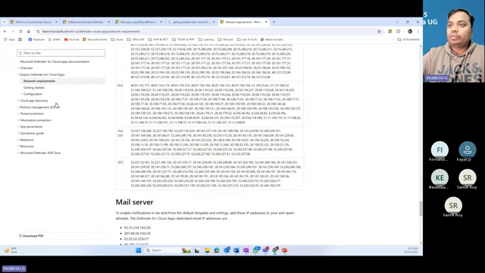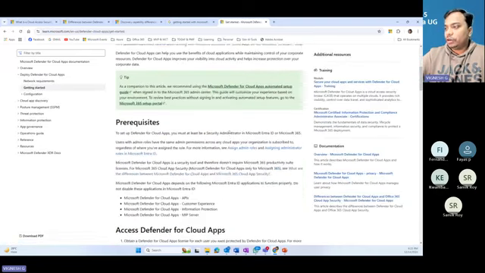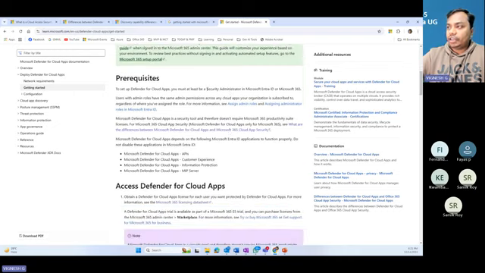Now, in terms of permissions, what permission should one have to go ahead and play around with Microsoft Defender for Cloud Apps? It is the security administrator role. You must at least have the security administrator role so that you can start looking at things, start configuring things, start applying policies, pretty much go around and do everything in Microsoft Defender for Cloud Apps. So that's the least permission that you need to have.